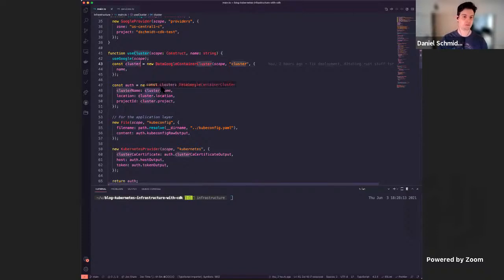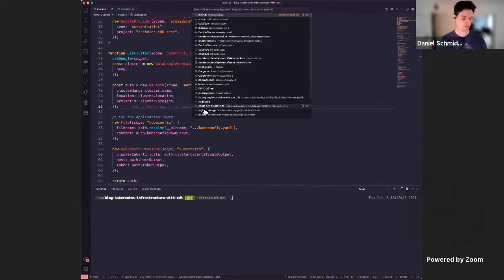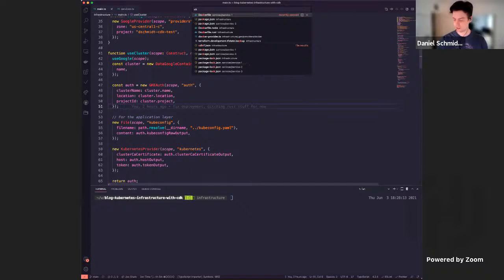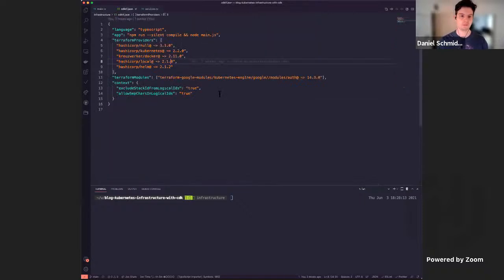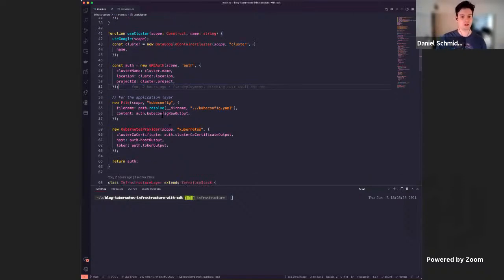What I briefly haven't mentioned, maybe interesting for some folks, is that we also support modules, like Terraform modules, inside of CDK. So here you see this GKE auth module, which I took from the Terraform modules. That's pretty nice because it abstracts all the authentication stuff away from you. For example, it gives you a kubeconfig, and I use that here with the file to have a kubeconfig running locally.